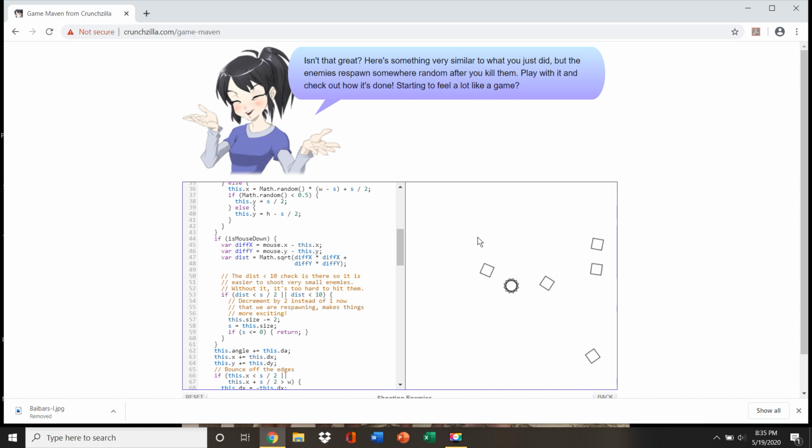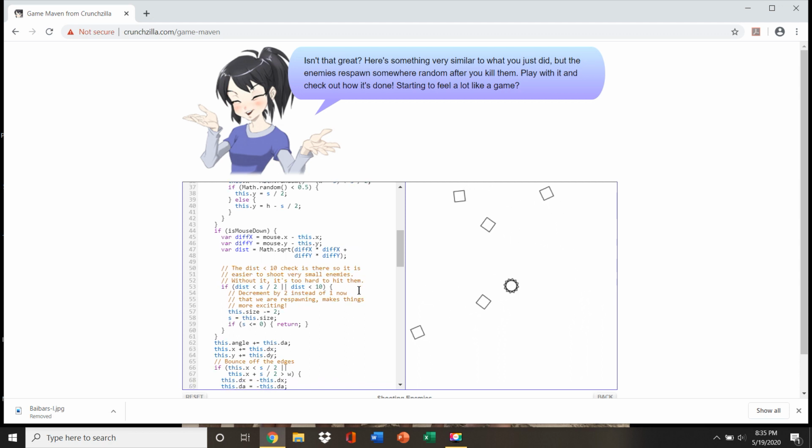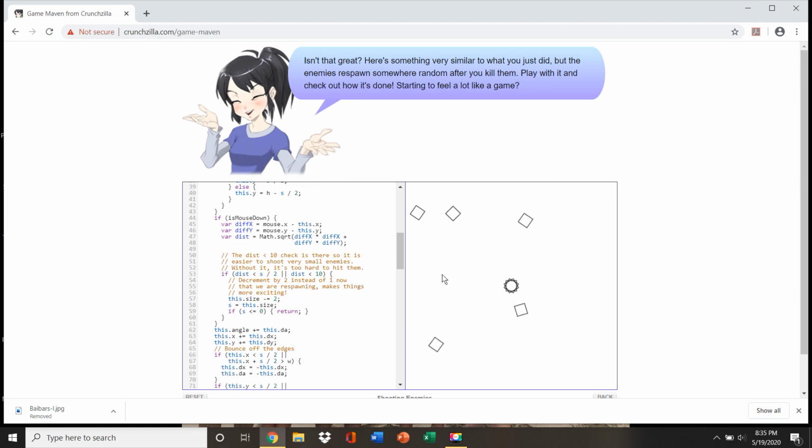I'm not getting close enough to it. And that's what this distance check means, right? The distance less than 10 check is there, so it is easier to shoot very small enemies. If this program required me to be exactly right on the box, it would just be too hard to hit them. And so they're giving us a little bit of a buffer here.